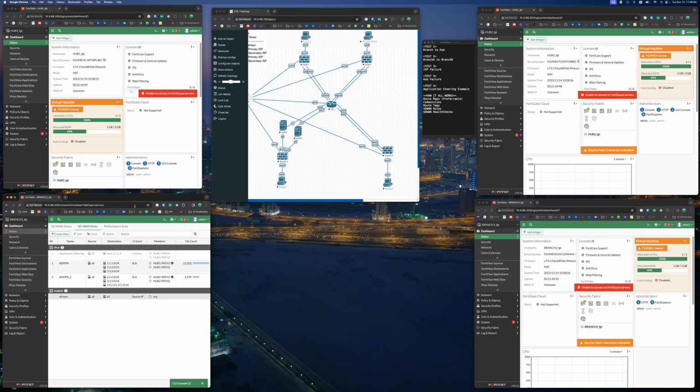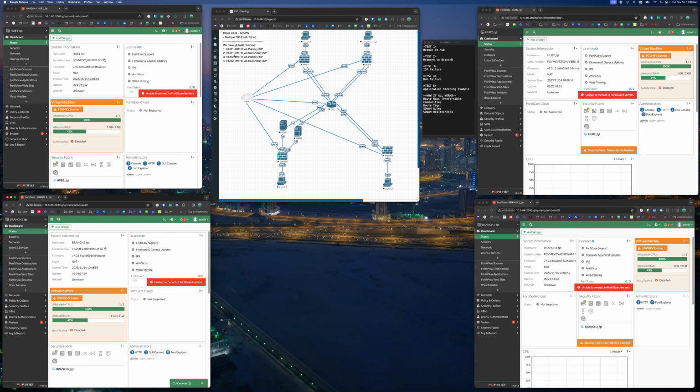As far as the overlays, we have 4 total overlays. We have 2 overlays going to HUB1 and 2 overlays going to HUB2, as we're using all of the circuits we have. For our first test, we'll be doing a branch to hub test, and that's simply communicating from this host down here, 2.2.2.1 up to 1.1.1.1.